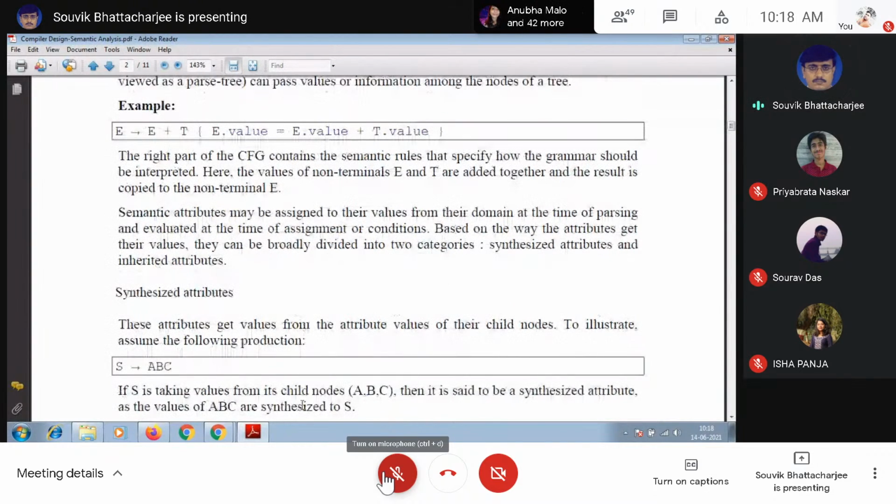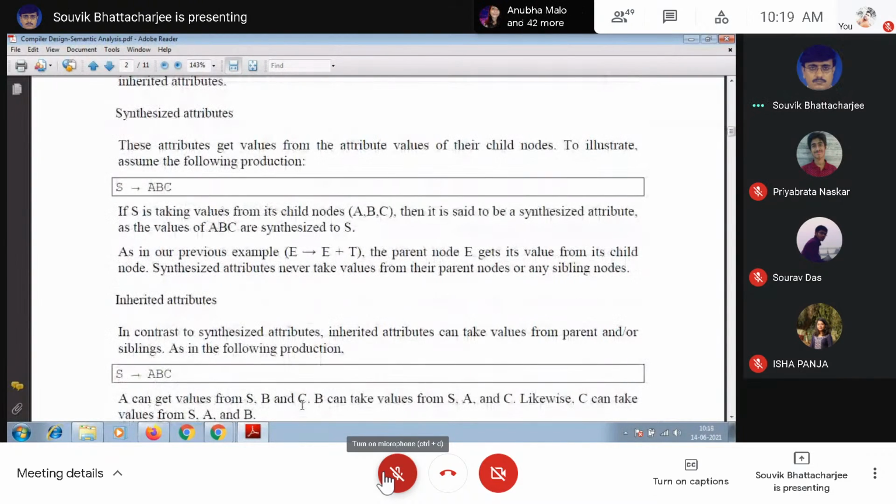Okay. Next one, synthesized attributes. These attributes get values from the attribute values of their child nodes. Suppose, assume the following productions. S produces A, B, C. If S is taking the value from its child nodes, that is A, B, C, then it would be a synthesized attribute, as the values of A, B, C are synthesized to S.